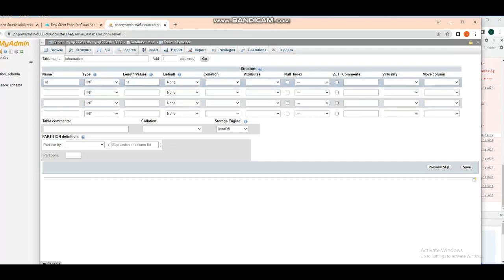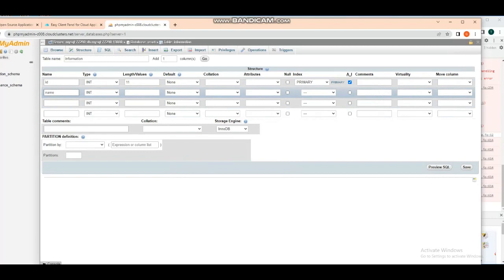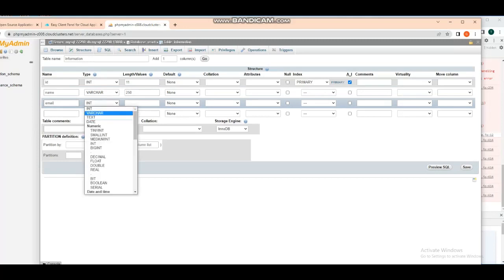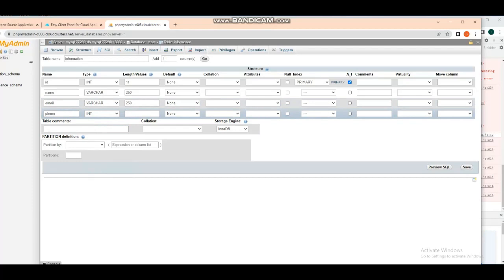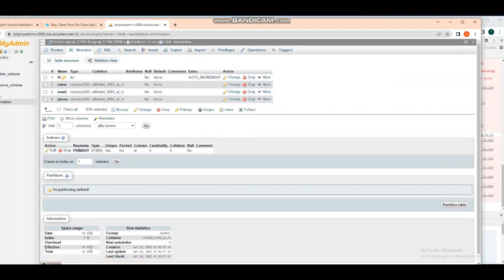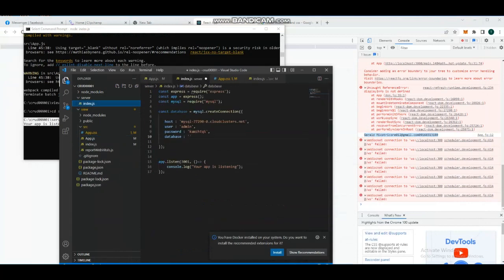It's an identifier for me. And then the name, which is going to be tagged as varchar, and that's 250 by default. And then email, varchar as well, but 250. And then the same for the phone number, which is going to be a varchar 250. Alright, and then save. So everything is now done here. Now let's go back to our app.js or index.js.